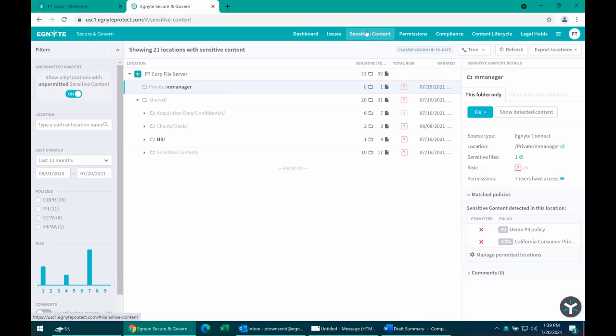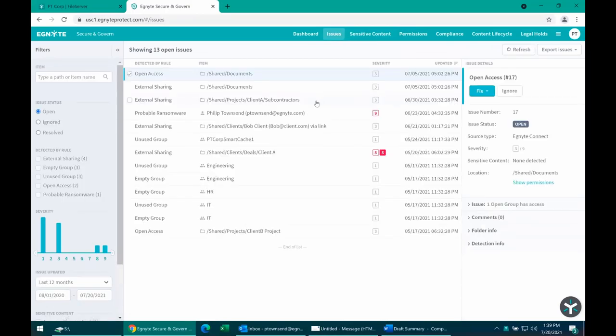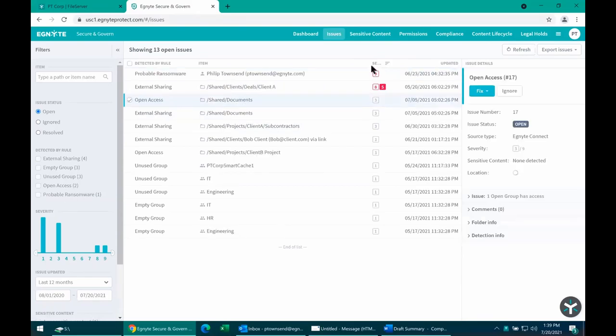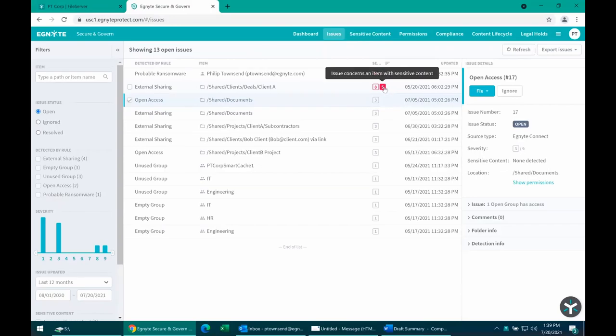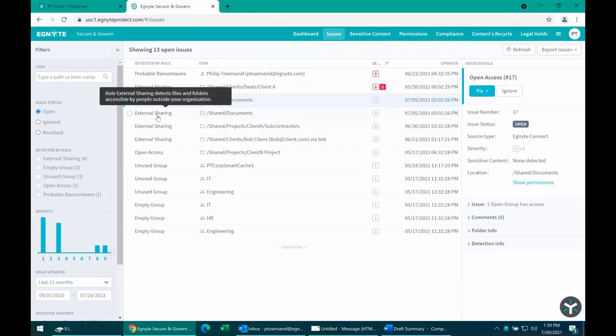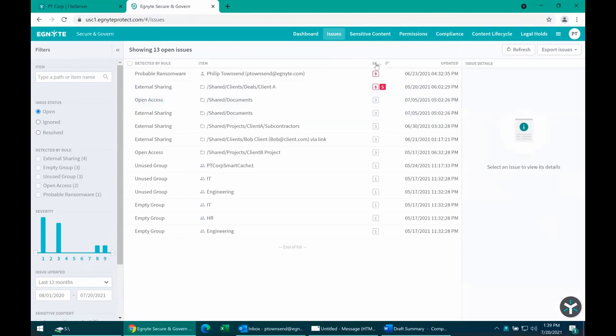And this is honing in on sensitive content. The issues tab gives me a more global view and includes some other types of cybersecurity issues or governance issues. And one of them, this probable ransomware, I leave that unresolved so that I can show it, but that's always going to be a severity 9. And then I have an external sharing link that includes sensitive content. So that red S means sensitive content, and that's an 8. You can see just below it, I shared another doc, same folder, same permissions, same everything, but it's external sharing, and it's a warning of 3, or severity of 3, excuse me.